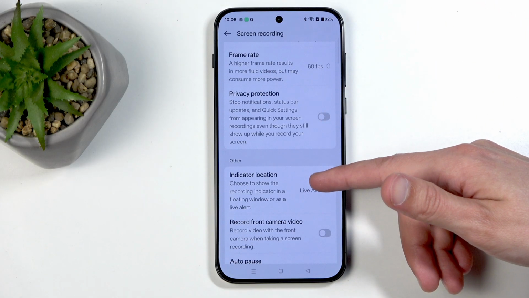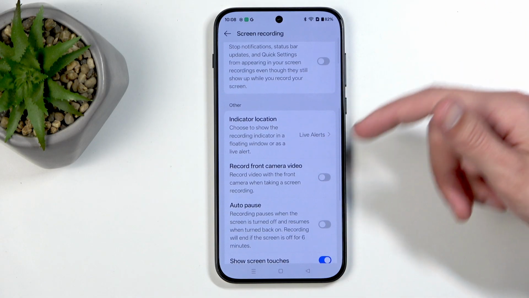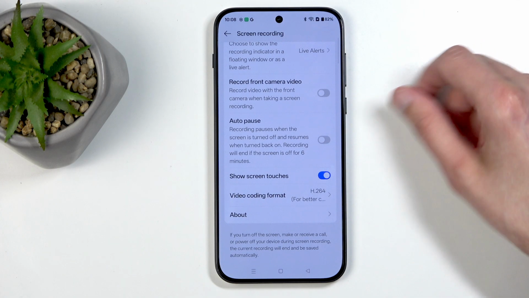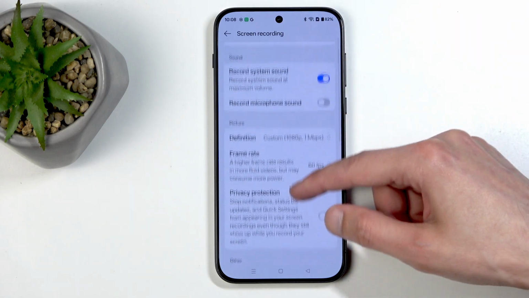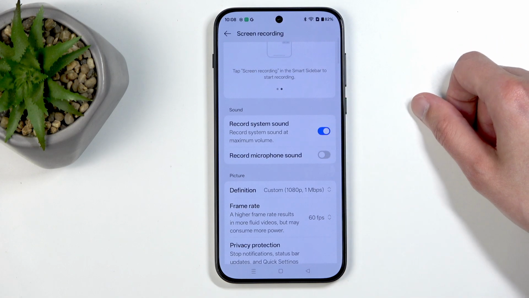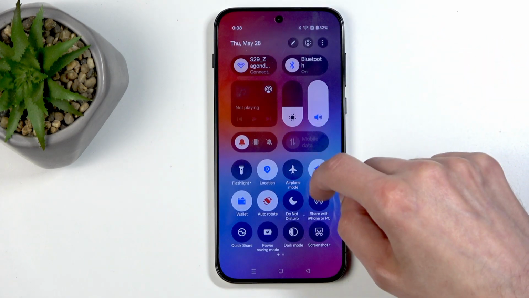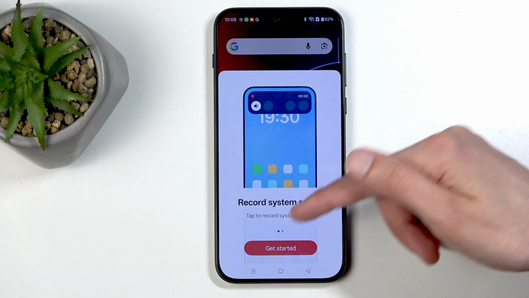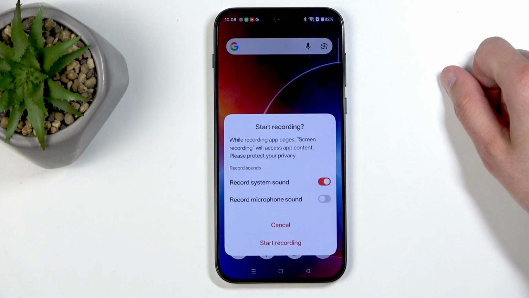So we have some indicators for recording, auto pause, show touches on the screen, which is where you were actually interacting with the display, as I saw my transparent gray dot. And we also have the sound recording, although this one will show up later on once we click on this while using the app. So you can see we can now choose it here. So you can select what kind of sound will be recorded.